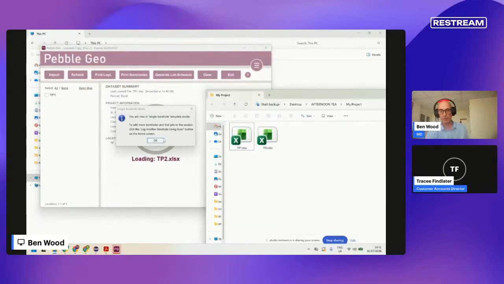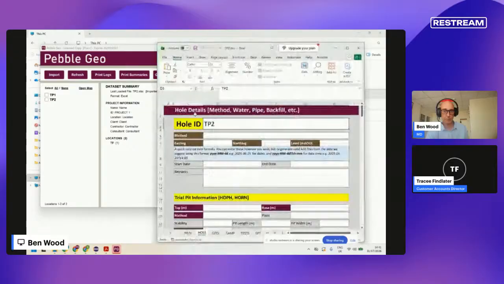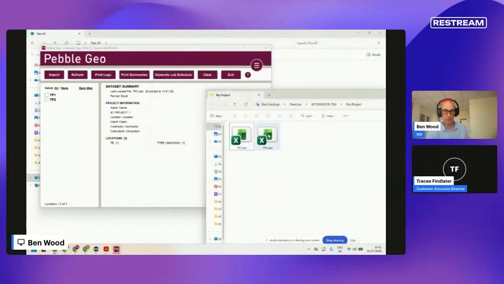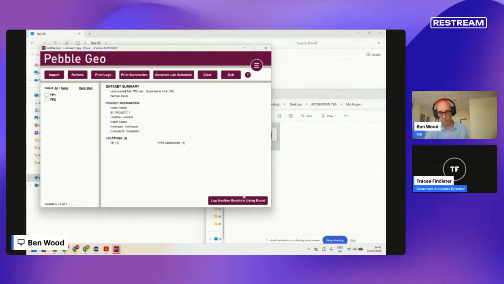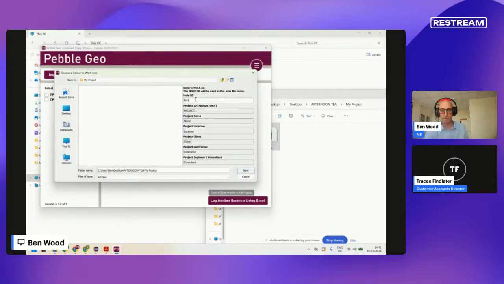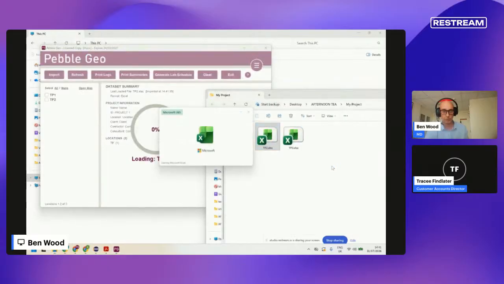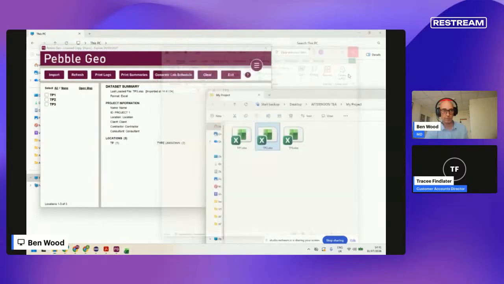That will create a second Excel file. It will also open it for me to edit, and I'll close that for a second. So now I've got TP1 and TP2. So the idea is from your project setup data management side, you just go through and create all of the holes you're going to do on that particular site, and it will just create one Excel workbook for each location. Okay. So now I've got 3 here.